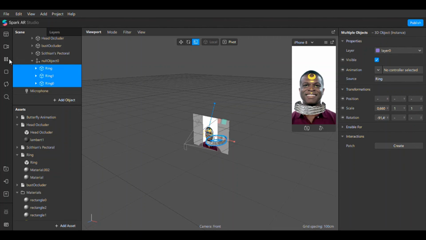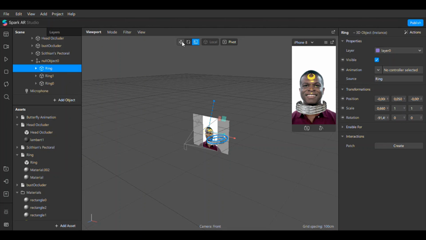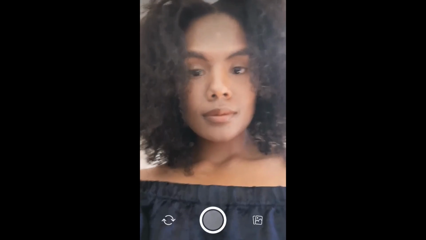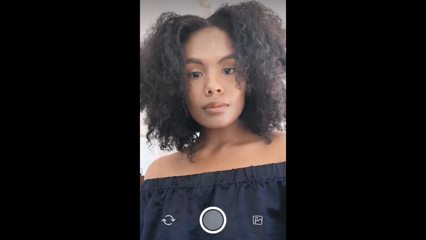So this is the second part of the tutorial. Join me in the third part where we add render pass to the pectoral, we change the color of the rings, and we add a color LUT when the person moves their head left and right, and we make everything appear when the person moves their head backward, just for a dramatic effect.